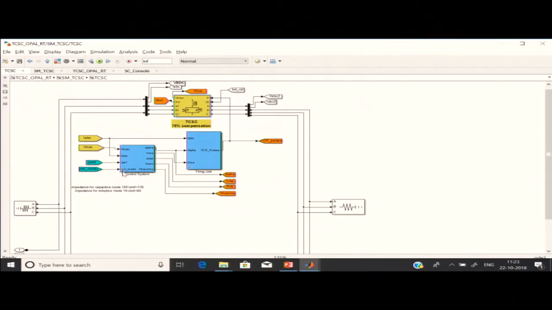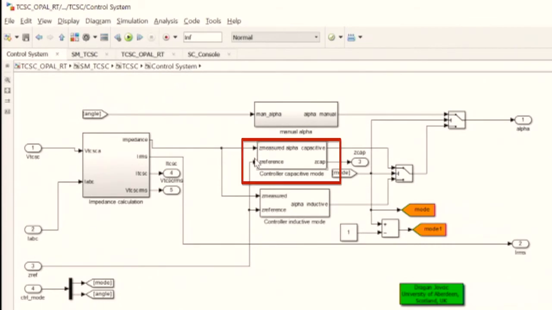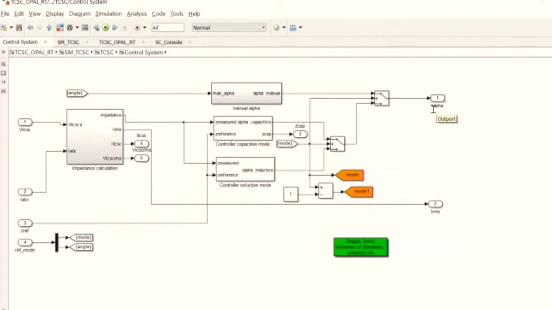Now coming to the control system, this is the impedance calculation block which basically works with the help of this input TCSC voltage and the current. It calculates this impedance which is then given to a PI controller. So we have a separate PI controller for the capacitive mode and a separate PI controller for the inductive mode. So this is the controller for the capacitive mode and this is the controller for the inductive mode. So what it has done is it has compared the Z reference with the Z measure which was given by the impedance calculation block, and ultimately it generates this alpha.